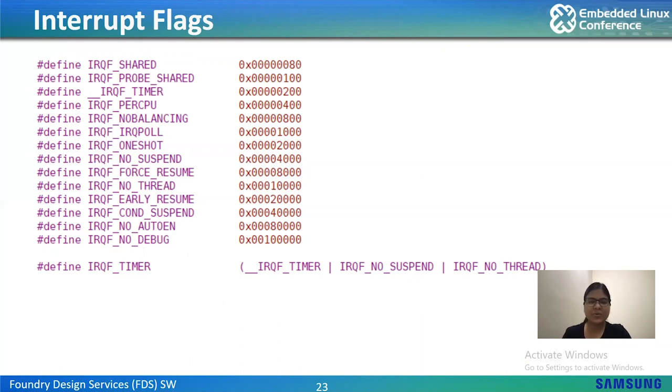Interrupt flags are only used by the kernel as a part of the interrupt handling routine. All these available flags in the interrupt subsystem are defined in the linux/interrupt.h file. Let us discuss a few of the important flags. IRQF_SHARED: this flag allows sharing of an IRQ among different devices. Simply, we use this flag for shared interrupts.